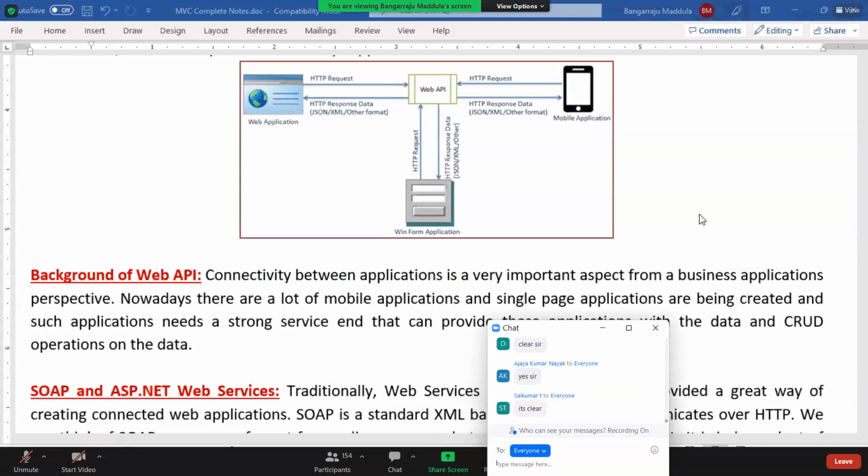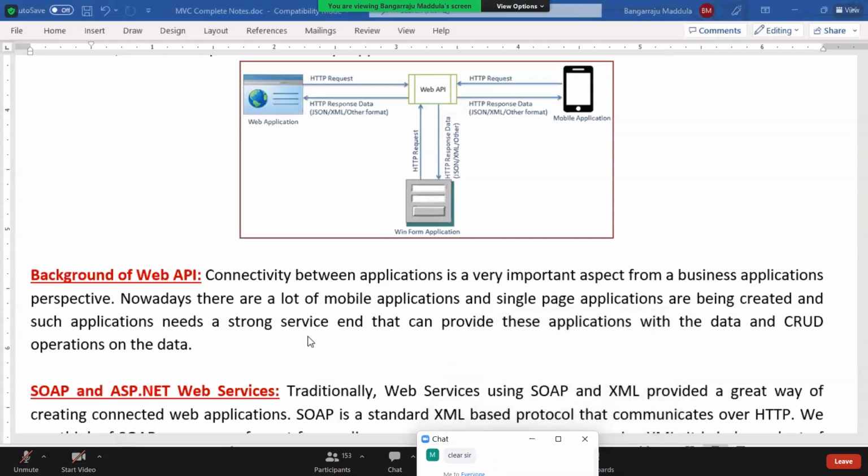Rohit, check your internet connection. Rohit, I think the problem is from your side. Check your internet connection. Okay, same.